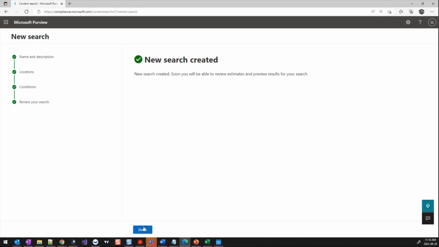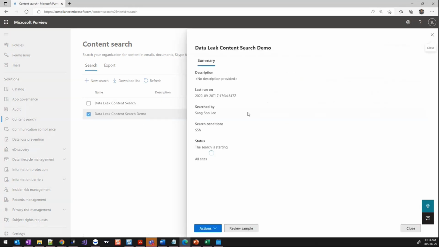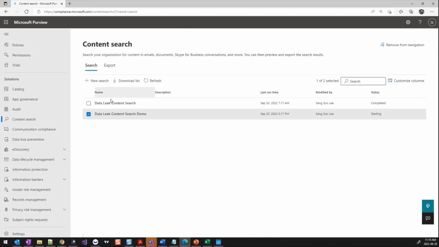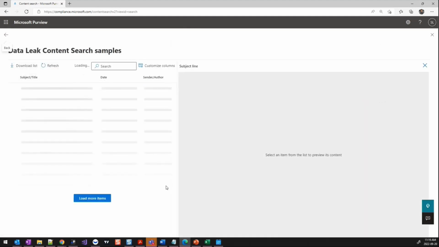Once submitted, it just takes a while. We get the new search created notification here, but it takes a while for the search to actually search the system, especially if your system is large, the search is going to take much longer. That's why I have this content search already provided here with the same configuration. And once the search is completed, we can review the samples of the search.